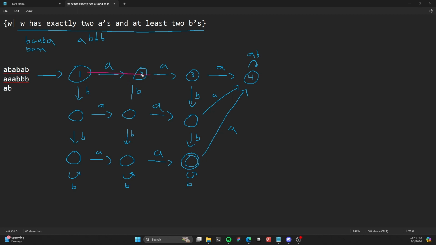So if we have A, B, A, B, A, B, we landed in a non-accept state, which is correct because we have more than two A's. So we don't want to accept that string. So that's correct. Now A, B, B, B. We land in the non-accept state again, which is good because we don't want to accept. Now A, B, we land in a non-accept state, which is good because this doesn't meet our criteria. So it looks like this is a pretty accurate representation of the DFA for this language.